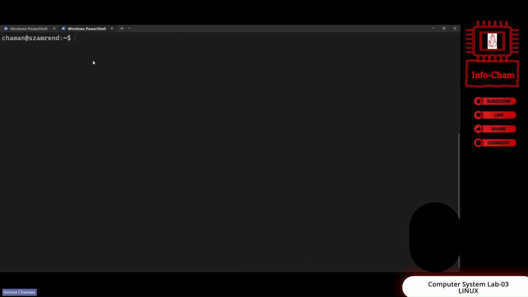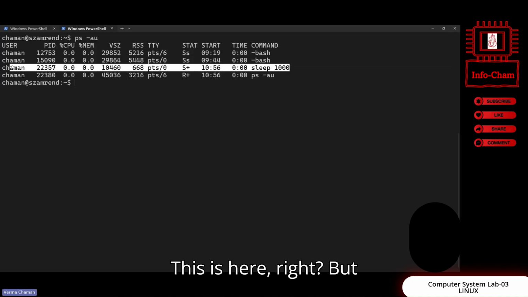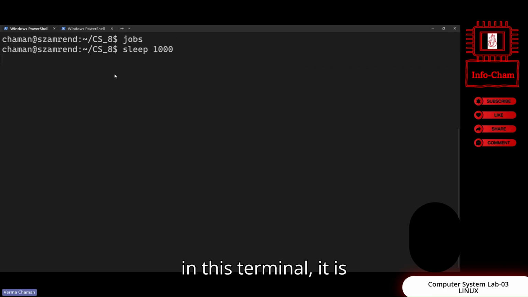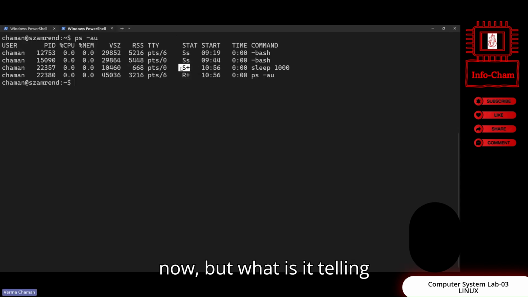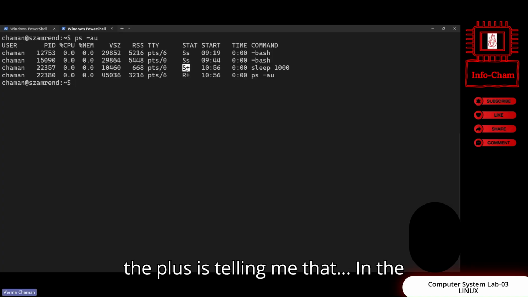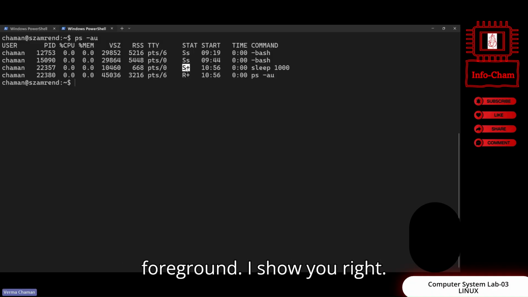It is free. I pass one command, ps au. This is here, right? But in this terminal, it is running in the foreground. What is it telling us? That in this session, it looks like it is sleeping, right? But the plus is telling me that in some other session, it is running in the foreground. I showed you, right? It is true now.